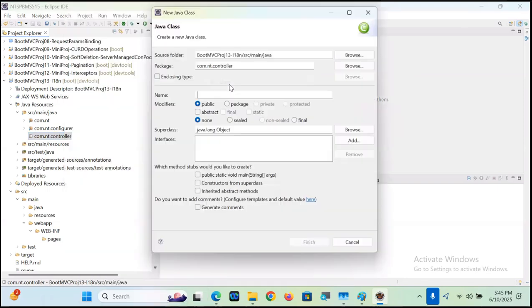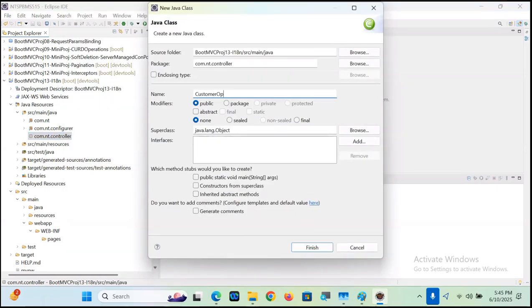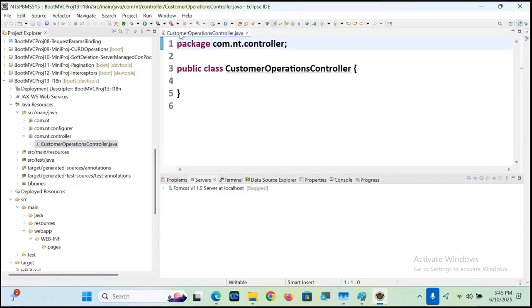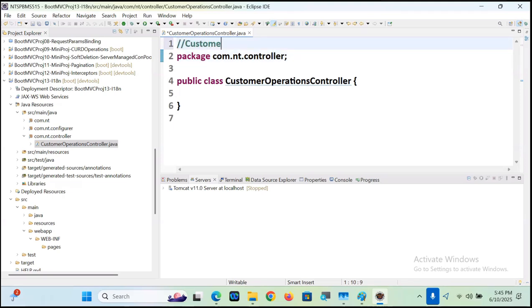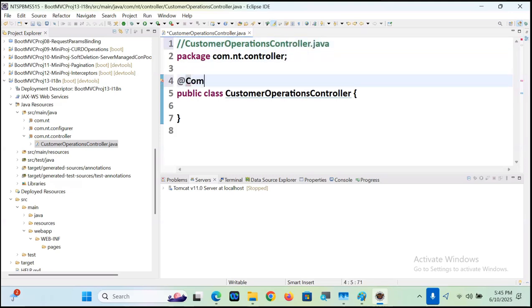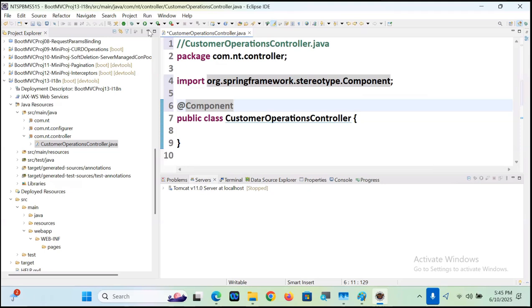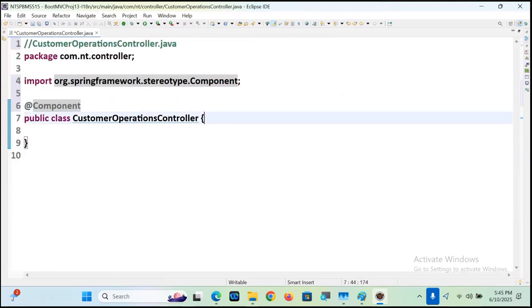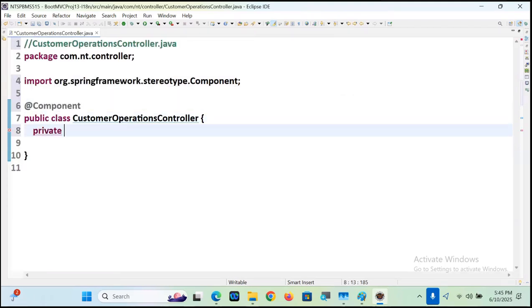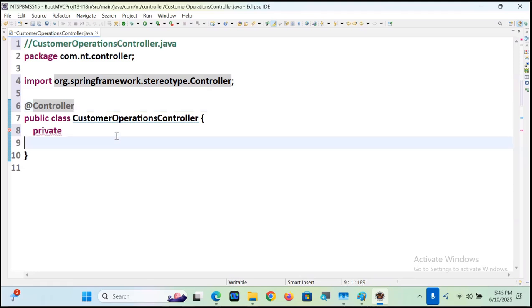Here I'm taking a class, guys. The class is CustomerOperationsController.java. That's good. @Component. Sorry, it should be @Controller, guys. Yes, this one.